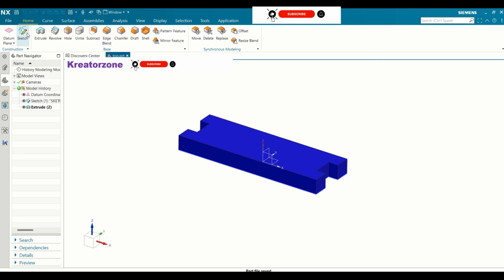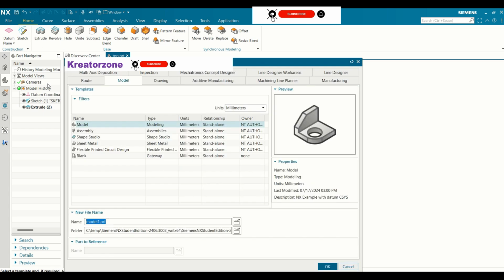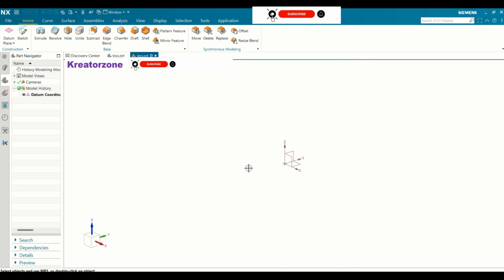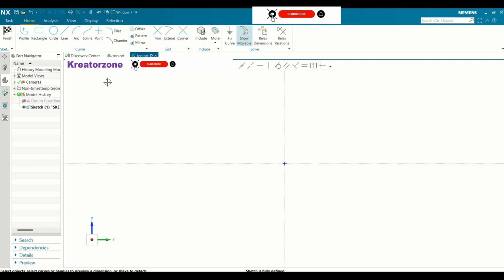We will now create a new model. Click on new. I'm going to call this leg. Click OK. I have to select sketch. I'm going to select the right plane. Click OK. Here I'm going to use the rectangle with corner point.